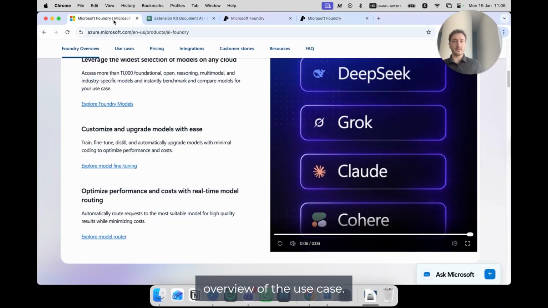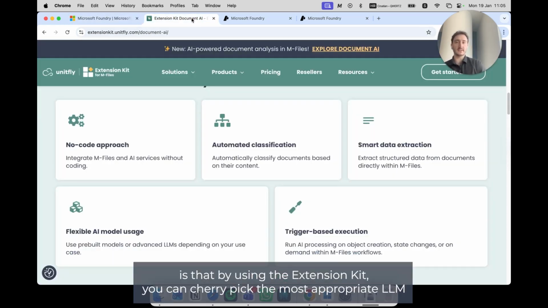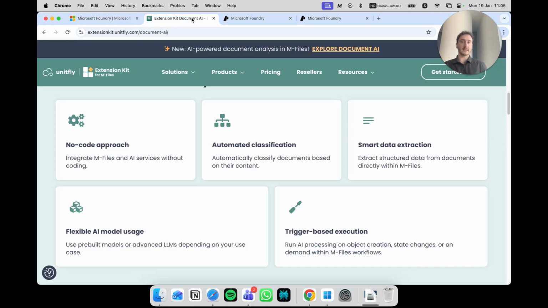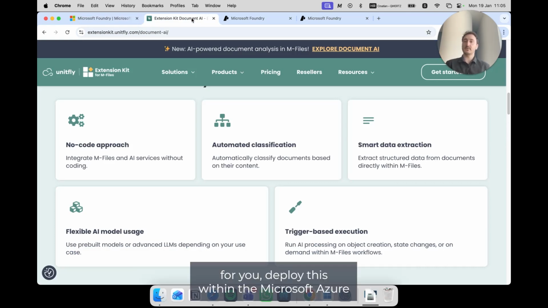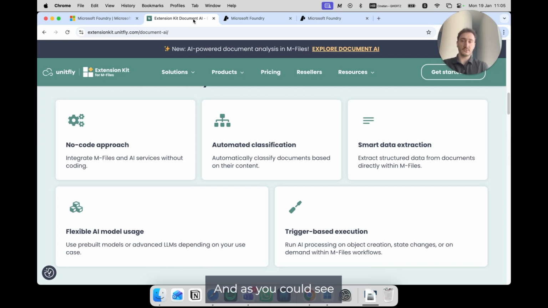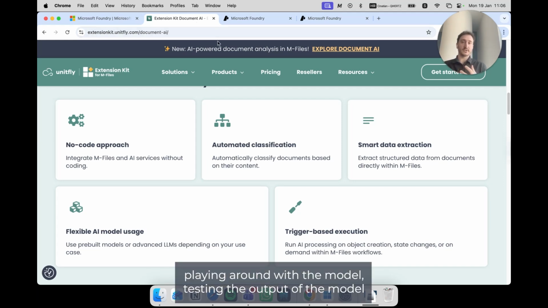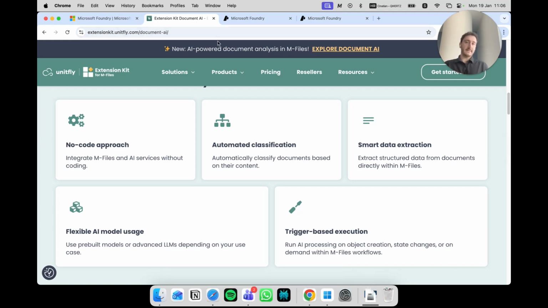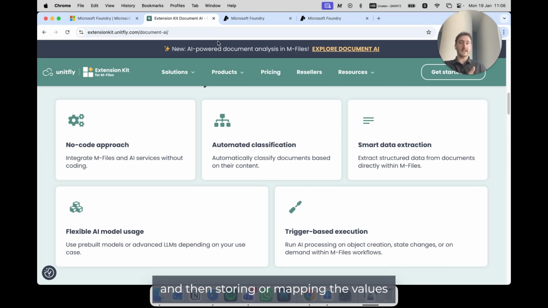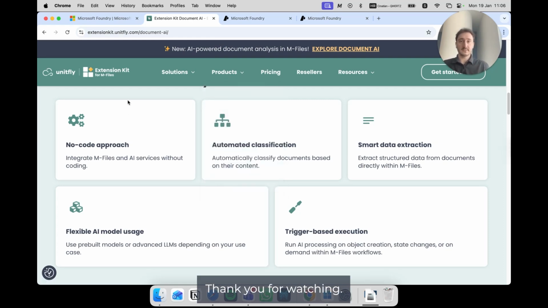So basically, this was a very brief overview of the use case. The idea is that by using the extension kit, you can cherry pick the most appropriate LLM for you, deploy this within Microsoft Azure, and then analyze documents using the extension kit. And as you could see, you don't have to write a single line of code. It's just a matter of playing around with the model, testing the output of the model, and then storing or mapping the values that the model retrieves to the metadata in M-Files.